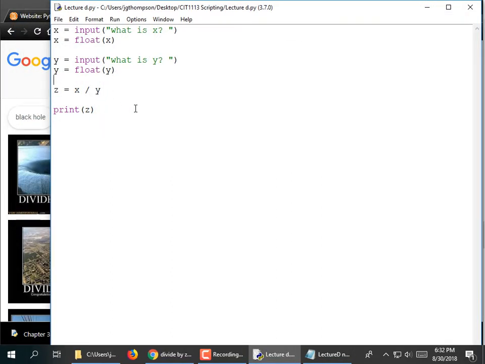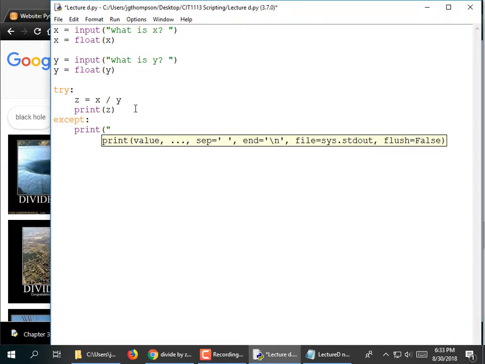Okay, so what I need to do is put the word try here, and I tab that over. Tell you what, I'm going to tab that one over too. Then I'm going to stop tabbing, and I'm going to say except, and then print, "Oh no, can't divide by 0."